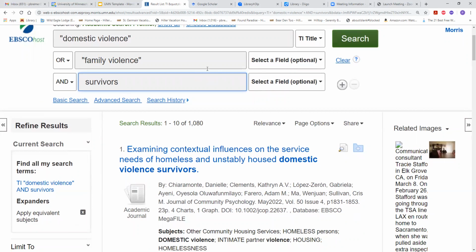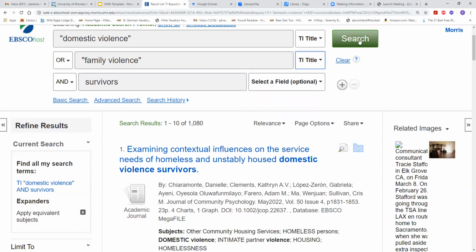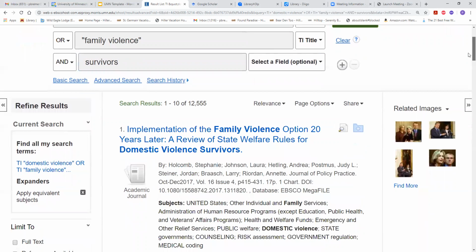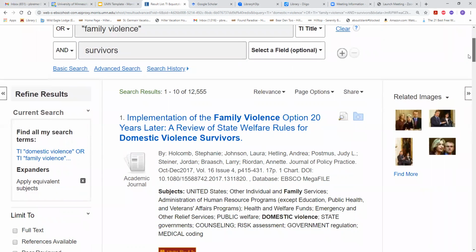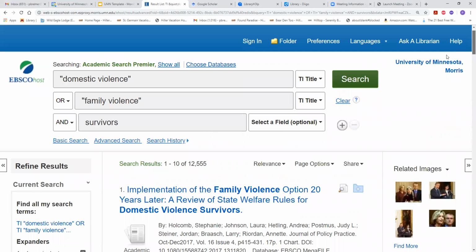Now we can go ahead and search for family violence in the title as well. And if I do that, you're going to notice from the results list that both those phrases are going to be highlighted or bolded in those titles so we can see where they're appearing.